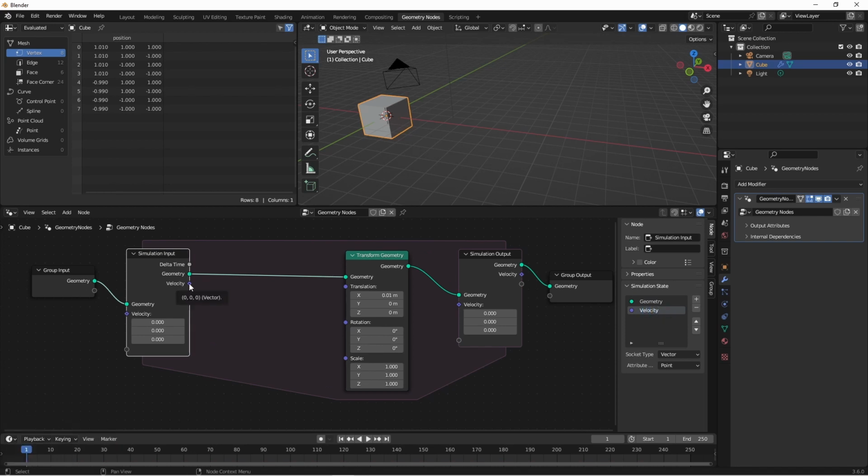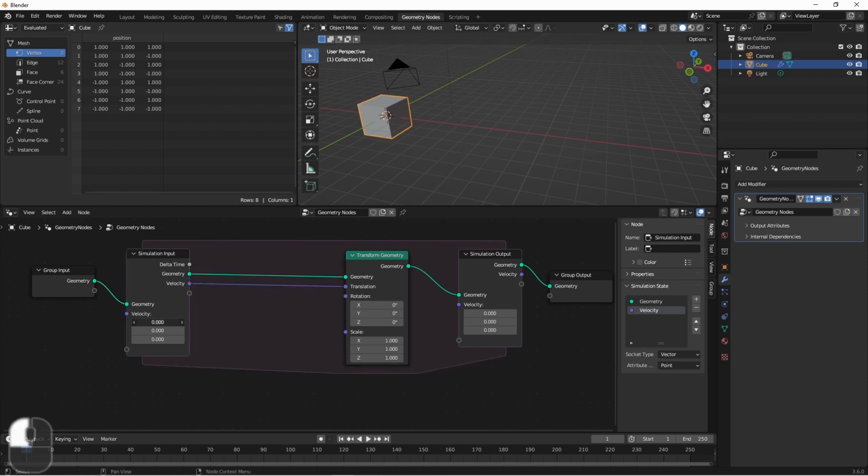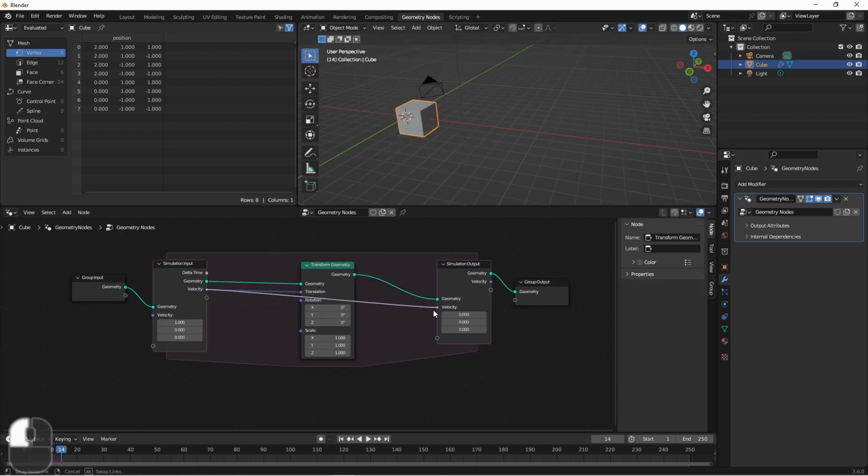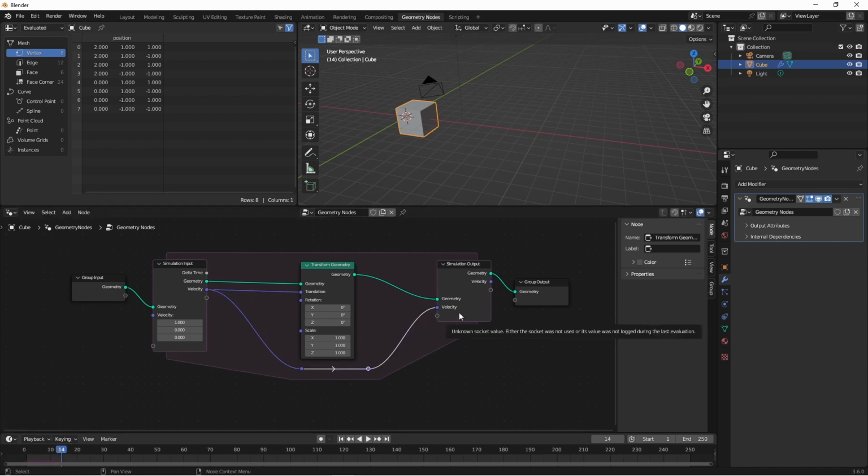And we'll use our velocity as the change in our translation for each frame. So here I can set the velocity to 1 and then plug that velocity into the output velocity. So the velocity remains unchanged. At the beginning of the simulation, it's 1. It uses that to transform the geometry, but then it also sets the output velocity as 1, which will then be used at the beginning of the next simulation loop. So let's run this to see what happens. That works as we expected.